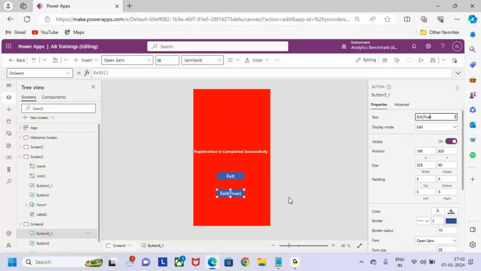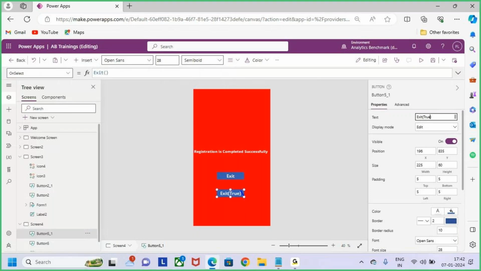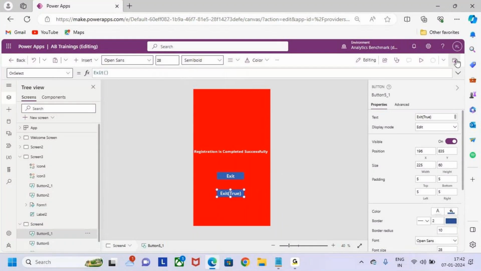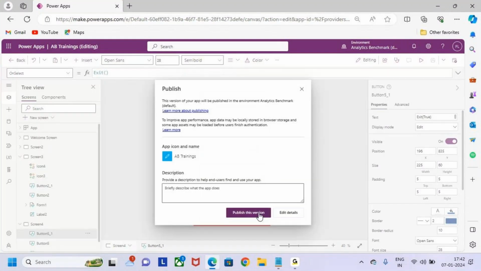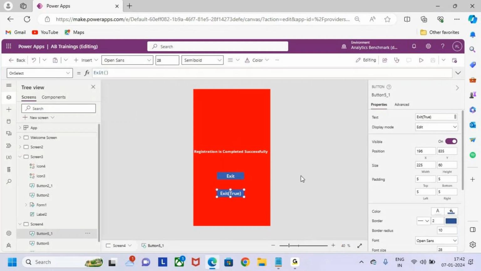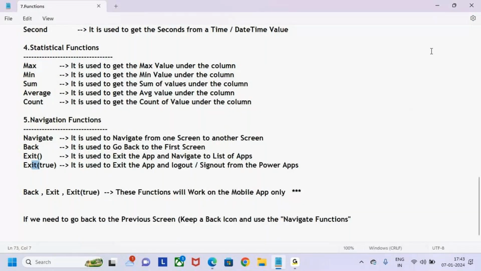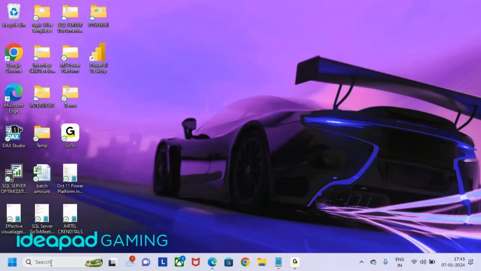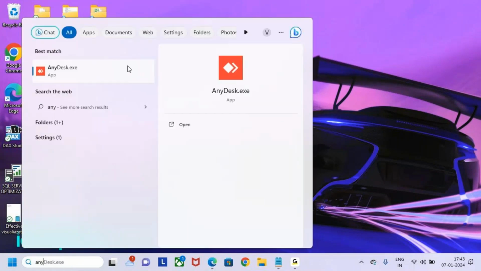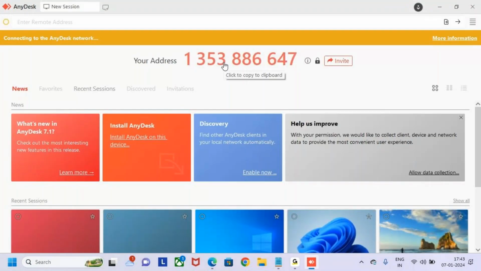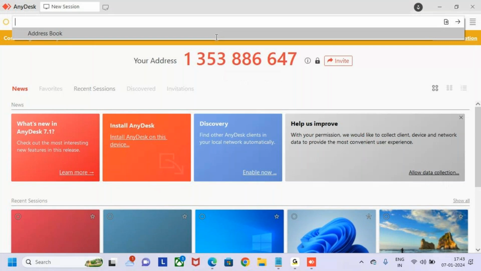Now on select of this, I want to close the app and also sign out. Whenever you want to sign out, use Exit true. Now just save it and click on publish. Now let me connect to my mobile. Let me show you how the Back function, Exit and Exit true functions will work. Let me check what the ID is.